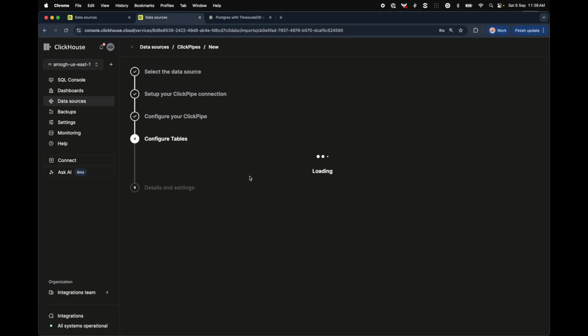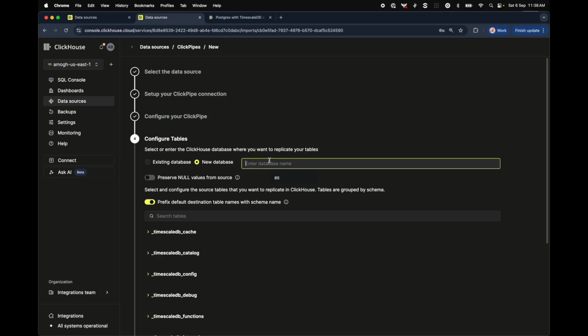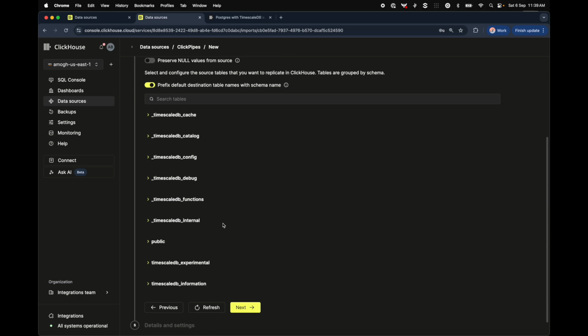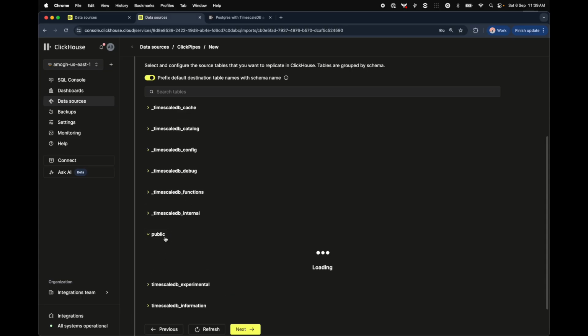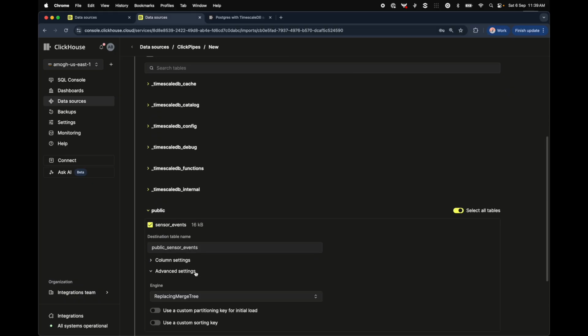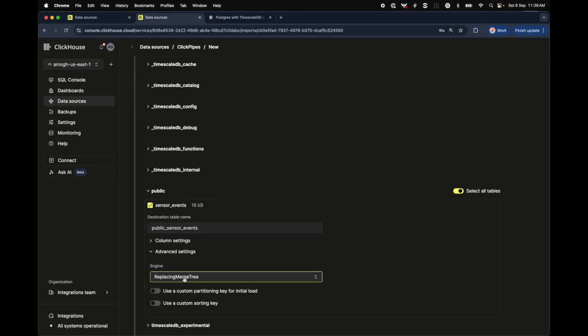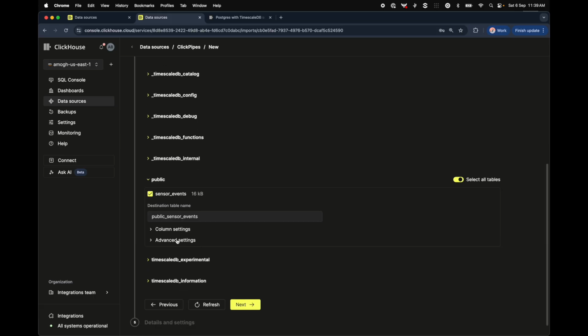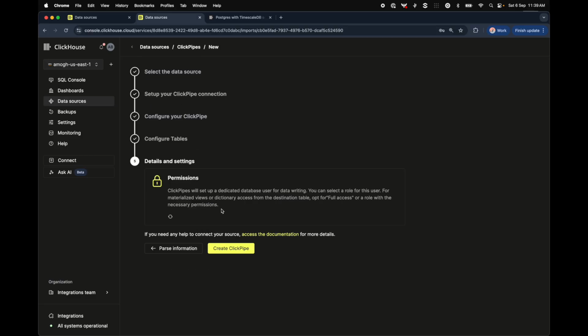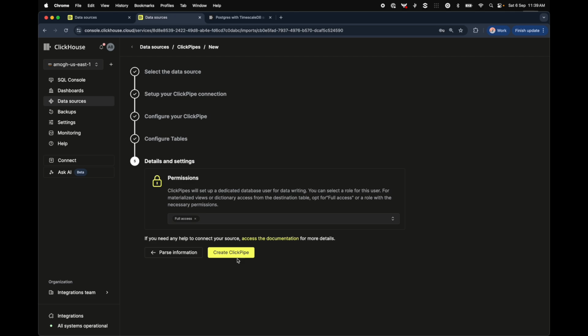Moving forward to picking our tables, I'm going to create a new database on ClickHouse. Here you can see timescale comes with a bunch of these various schemas, and you can see the TimescaleDB functions and so on. But we just need to replicate our sensor events table here. In the ClickPipe, there is a lot of tweaking you can do. You can exclude columns. You can change the engine of the target table on ClickHouse. You can set custom sorting keys and so on. Heading over to the final step, here you can just select the full access role and create the ClickPipe.